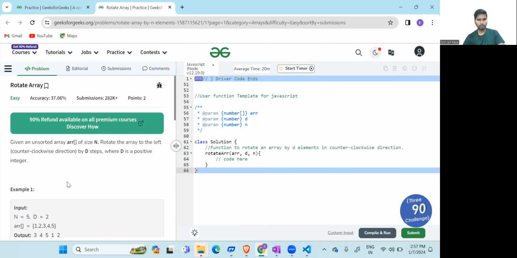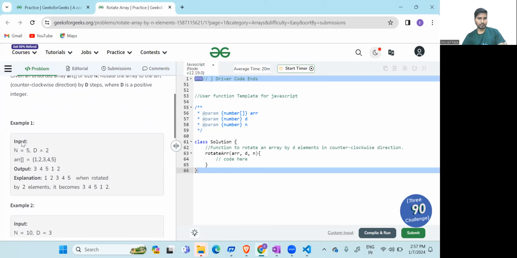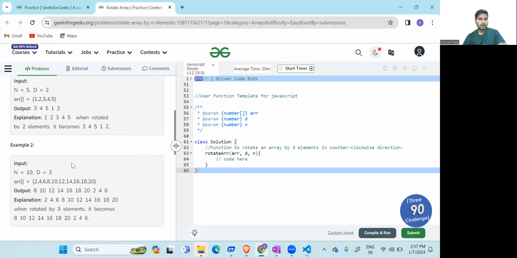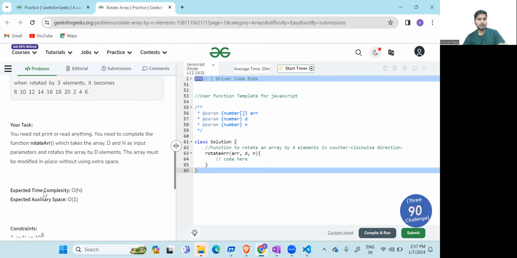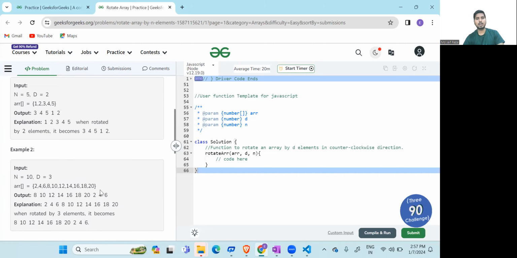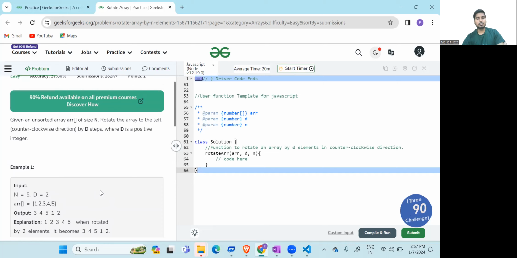So let's check the example first. You are given an array containing 5 elements and d is the step. We have to rotate these elements by d equal to 2, in clockwise direction, left to right. And we have to solve this question in expected time complexity of O(n) and space complexity of O(1). We will discuss the brute force approach, and we will discuss the optimal approach also.